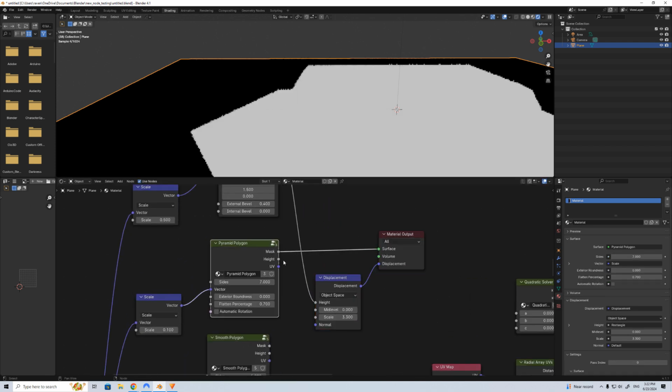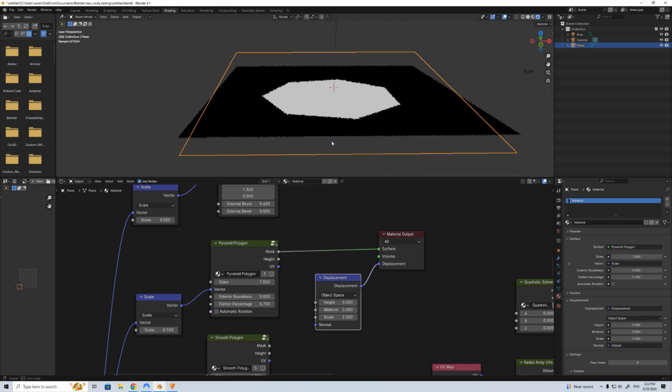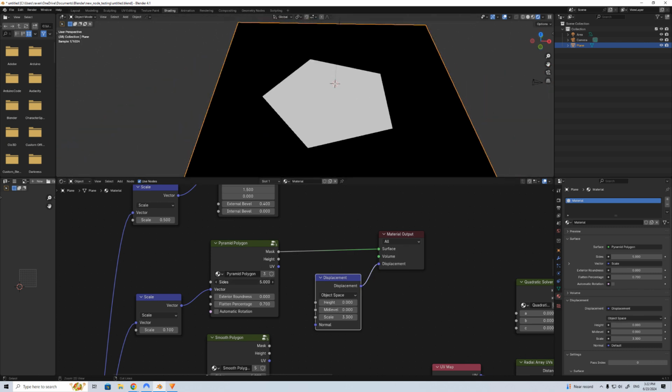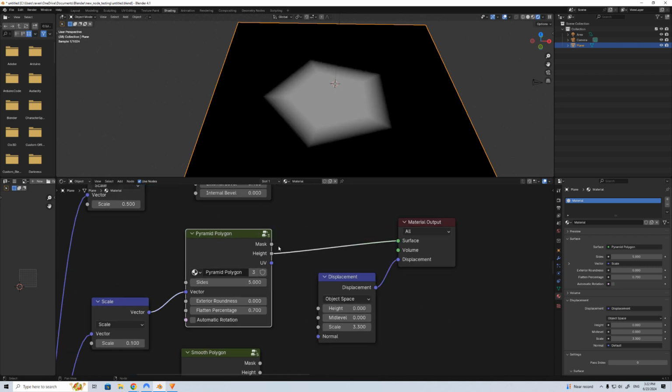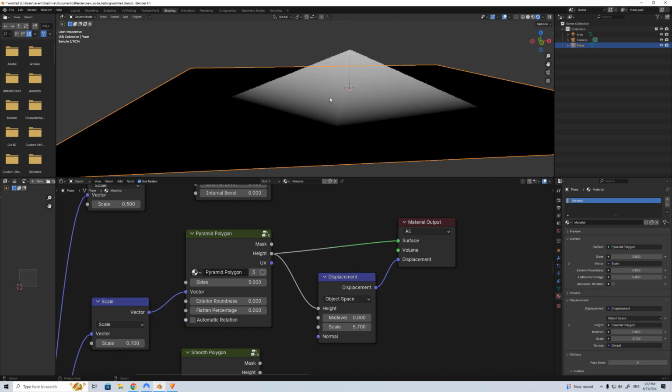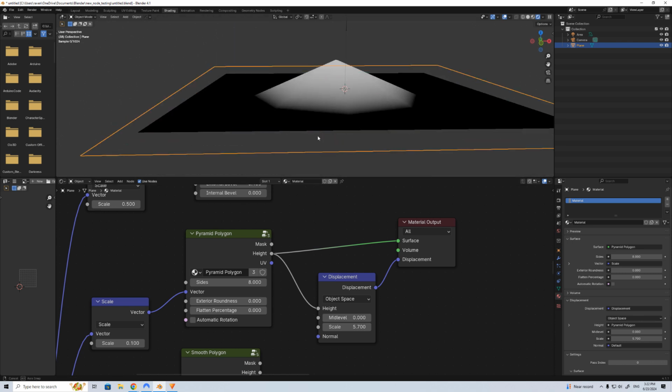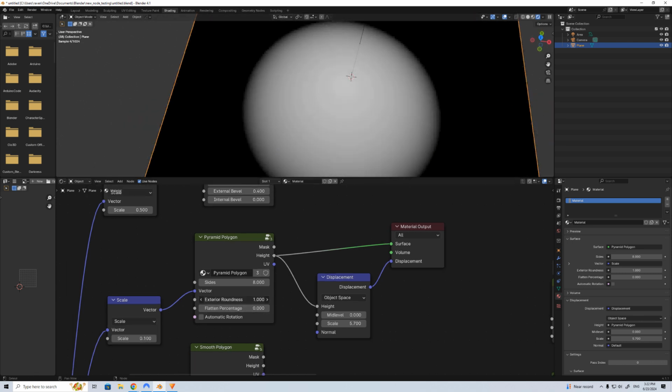Okay, let's go to the polygon pyramid. So this is a polygon. You can change it to any number of sides you want. And let's see the height map. So this is a pyramid because it turns into a pyramid. No matter what, it's going to be pointed. So there's the exterior roundness again. It turns it from the polygon to a circle at maximum.